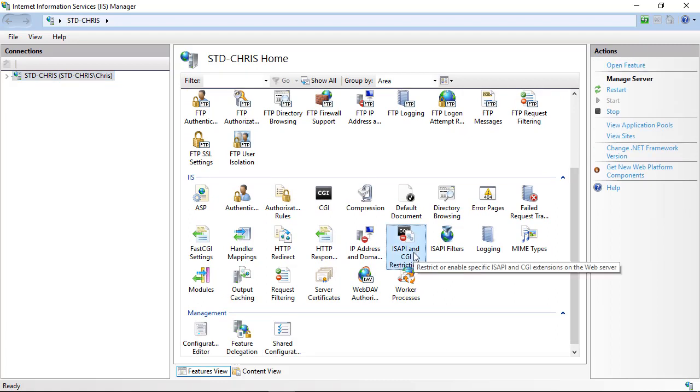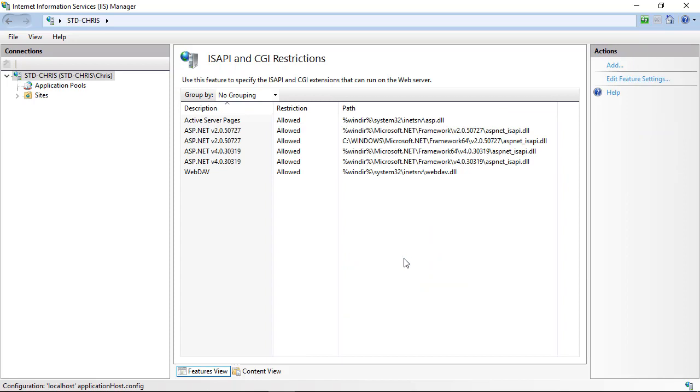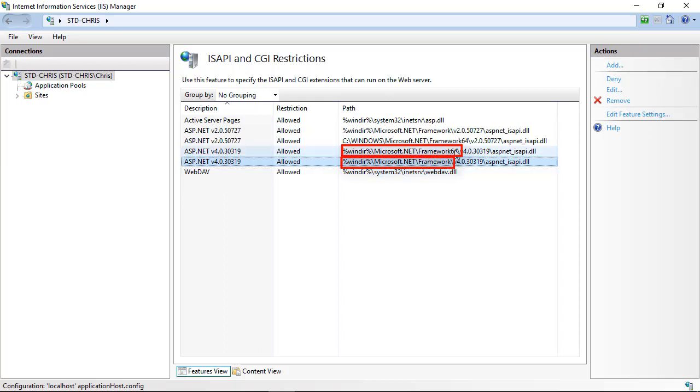Once we return back to the manager and scroll down a little bit, you'll see that inside of IIS we have Internet Services API and Common Gateway, or CGI, icon restrictions. Double click that icon and then look for the .NET framework. Again, PowerServer is going to be using version 4. You'll notice that there's a 32-bit version of the framework and a 64-bit version of the framework installed.